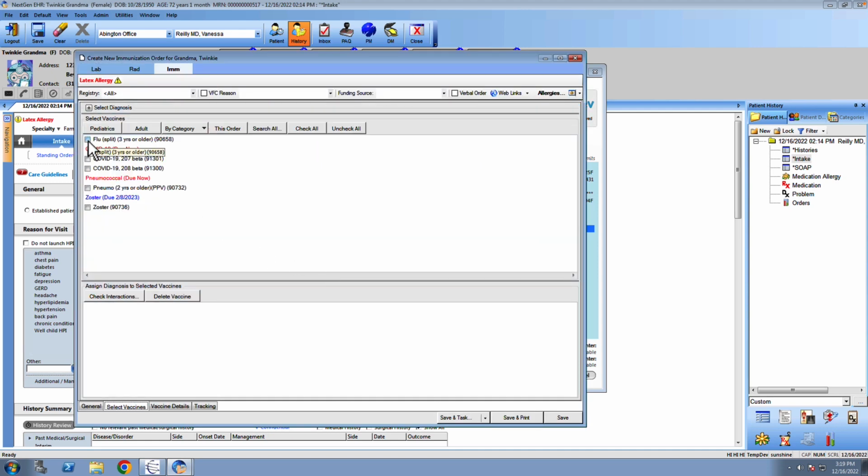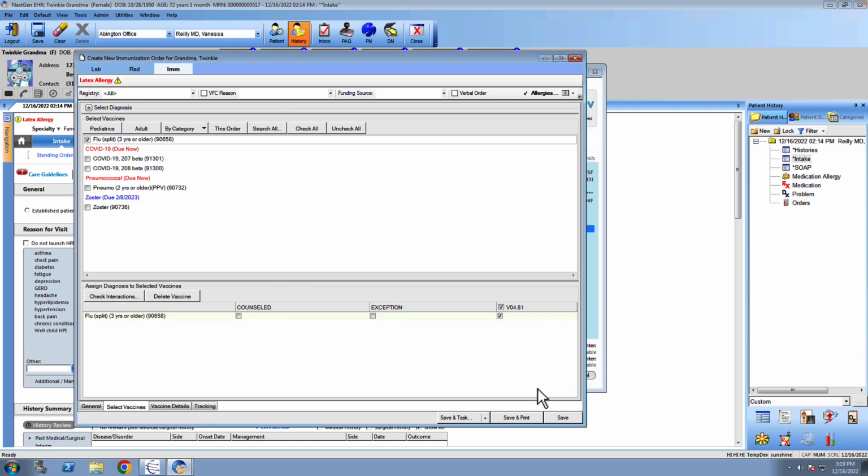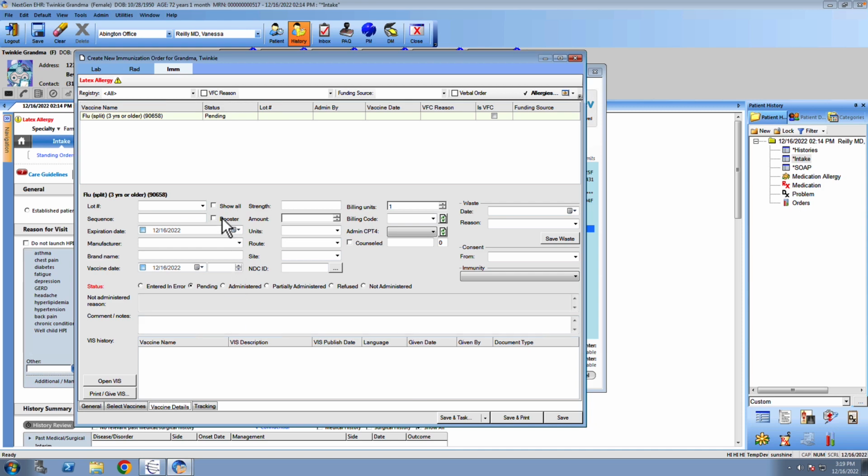Let's go ahead and say that we're going to give her a flu vaccine, and my patient does have an allergy to latex, and you'll see that it defaulted yes here, but she's not allergic to neomycin, egg, or gelatin. So I'm going to go ahead and hit save. And I'm going to come to the vaccine details. I'll go ahead and choose a lot number and say that I gave this on the patient's left glute and it has been administered. I'm going to go ahead and hit save to save my changes and to save that to the chart.